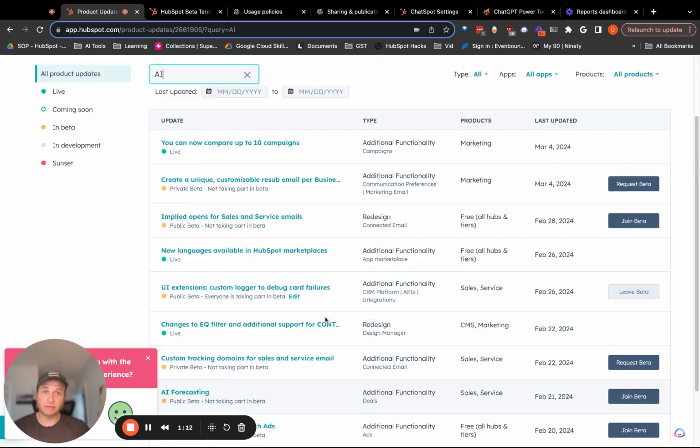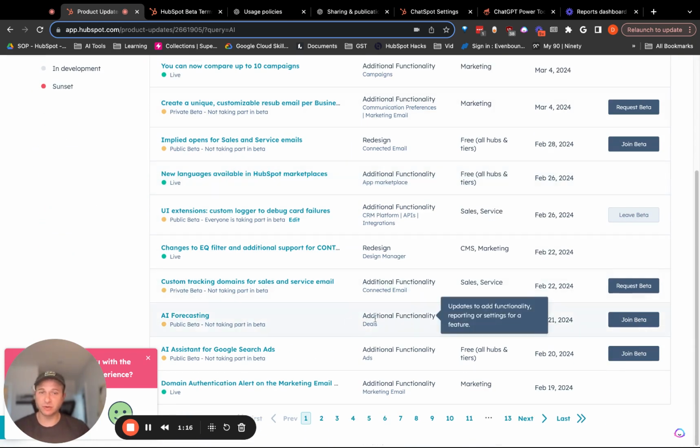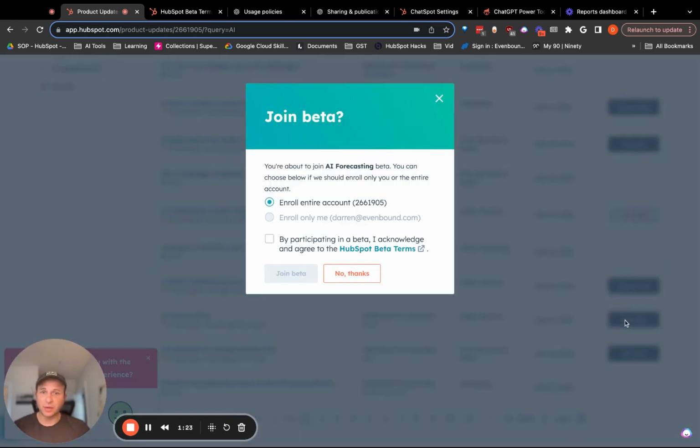We currently don't have this turned on because we're in our HubSpot demo portal. Wouldn't be very useful for us because we don't have much accurate data. But just for demonstration's sake, I'm going to show you clicking join the beta, and then it's going to allow me to select whether I want to enroll the entire account or just the individual user, clicking join the beta. And then the last thing is we'll have to click to accept HubSpot's beta terms.